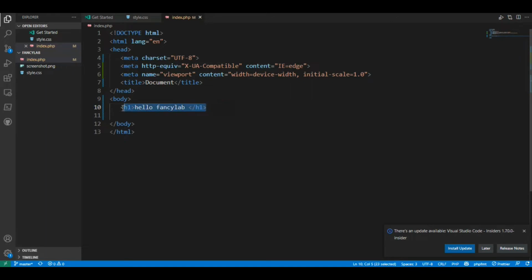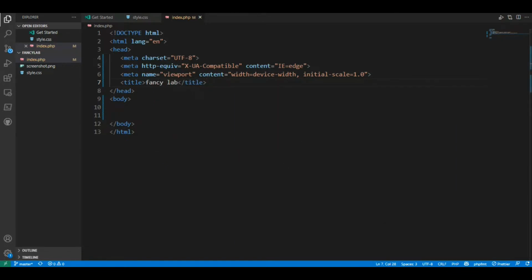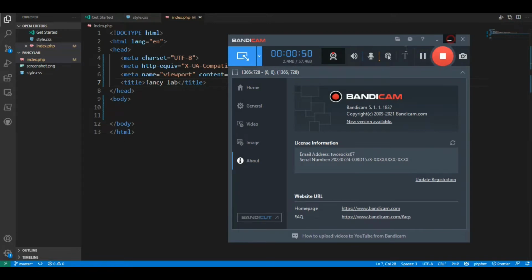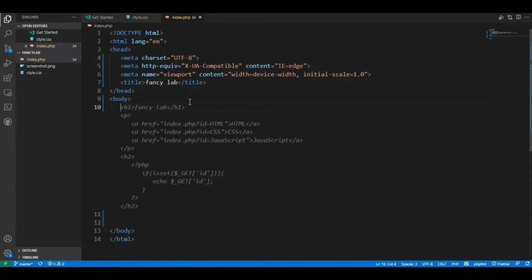So here I'm going to delete this. After that I just change this title name, fancy lab. After that here I'm going to use this title tag.